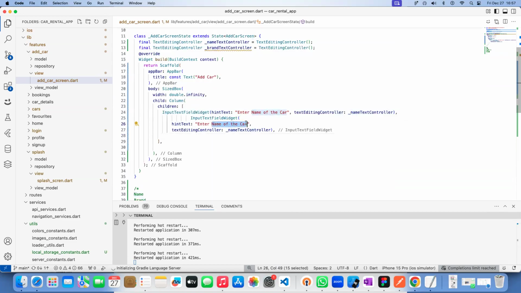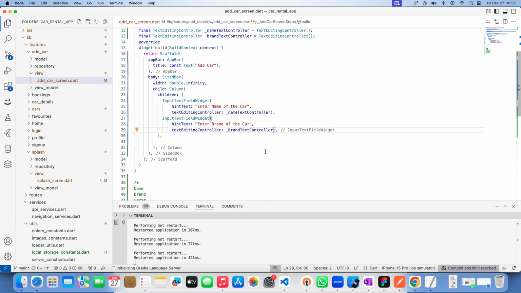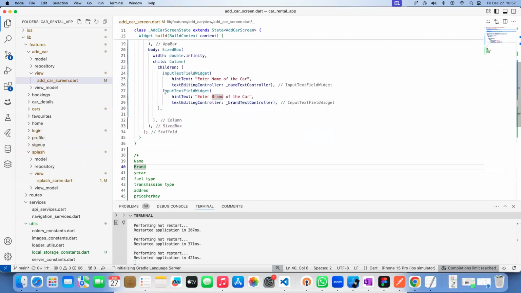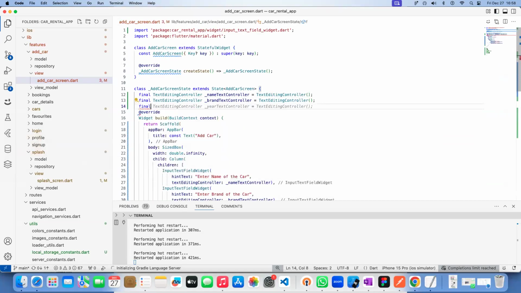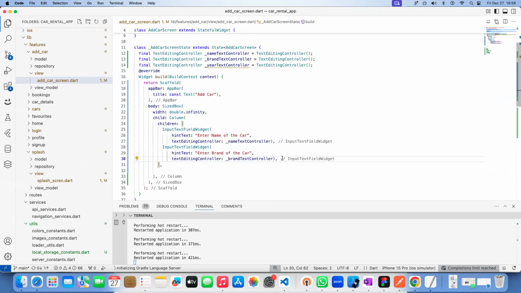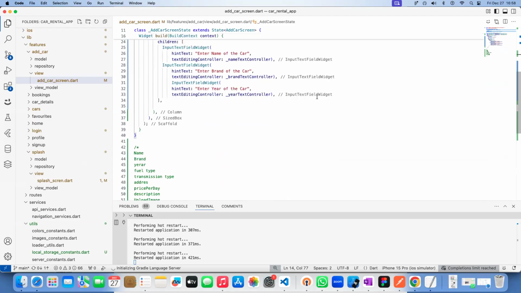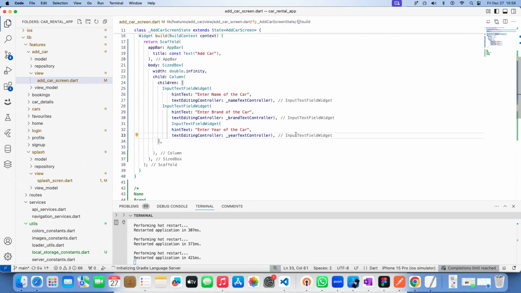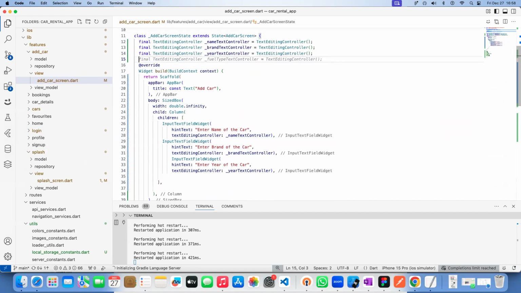Enter brand of the car, and here brand controller. Next one is year. Okay, final year controller. Enter year. After this, fuel type is a drop down, transmit type is a drop down, address is an input component.